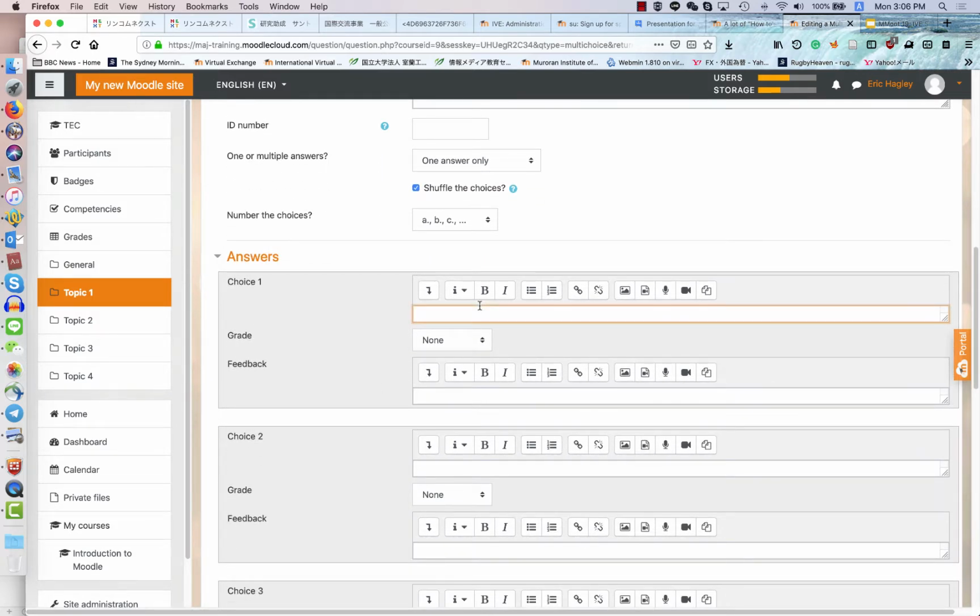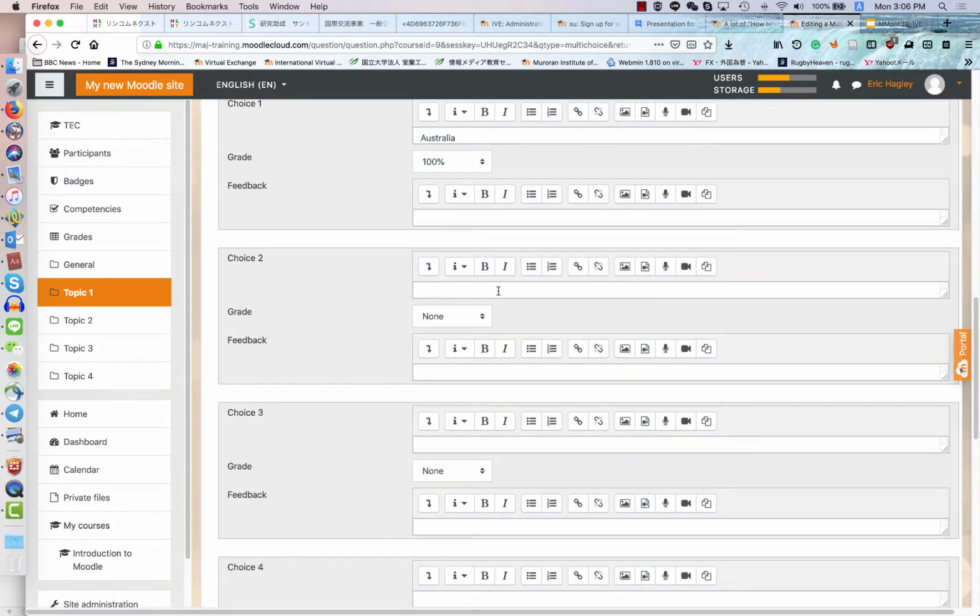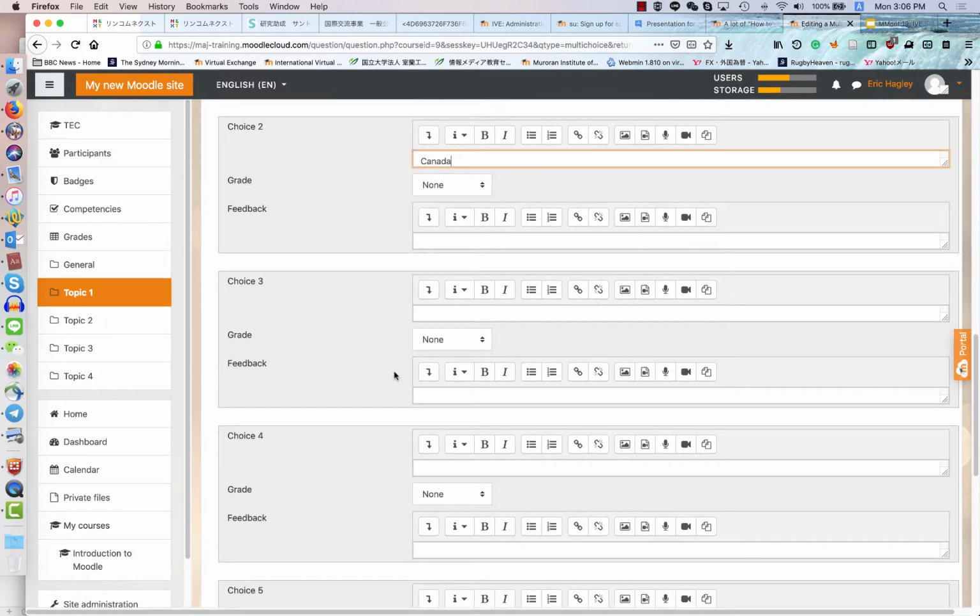Okay, the answer we want is Australia. Okay, let's give that 100%. Okay, choice number 2, let's say Canada. Obviously that's not correct, so no points there. New Zealand, again, no, not correct, so no change there. Choice number 4, we'll put in South Africa.